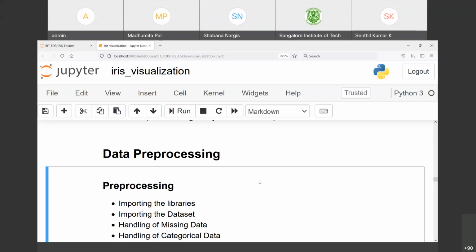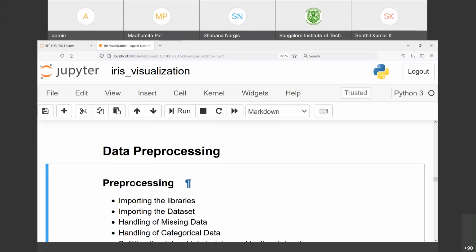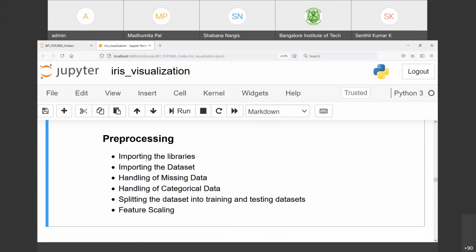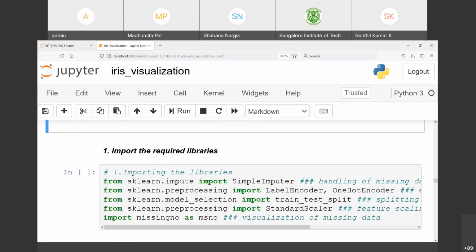So now data pre-processing is the second topic. In data pre-processing, the steps involved are again importing the libraries, importing the data set, handling of missing data, handling of categorical data, splitting the data set into training and testing data sets, and feature scaling. So, importing the required libraries: I am importing these libraries here.